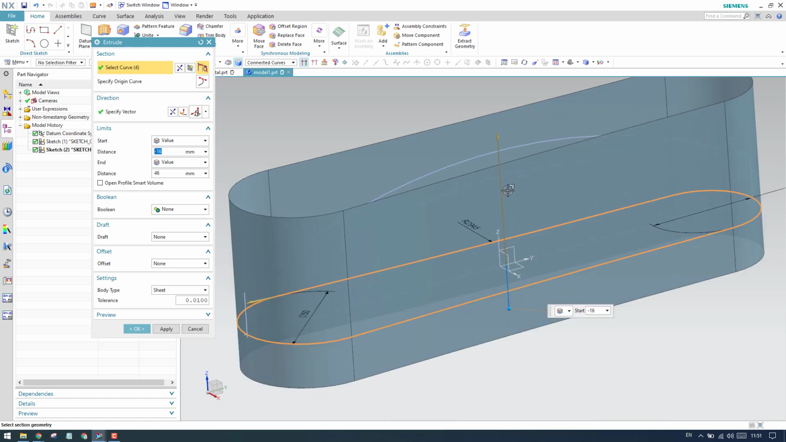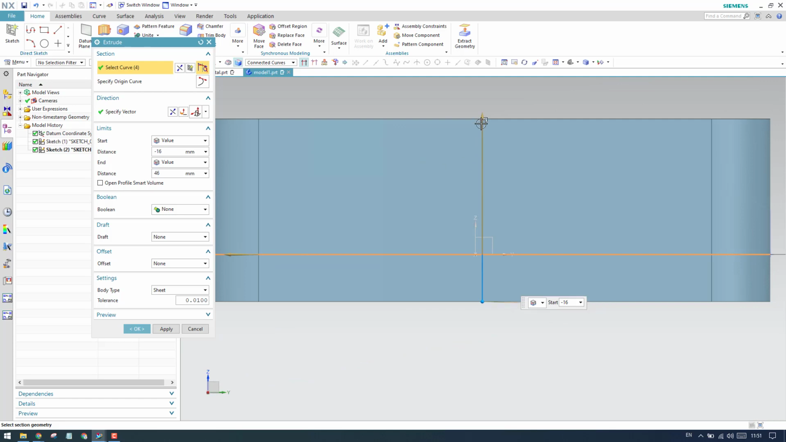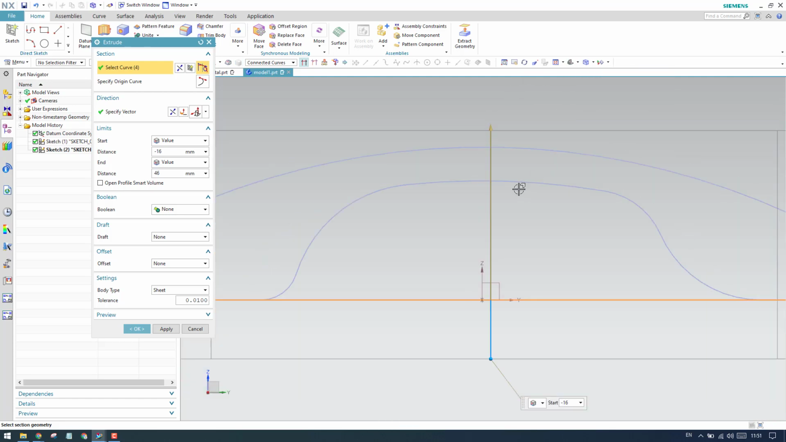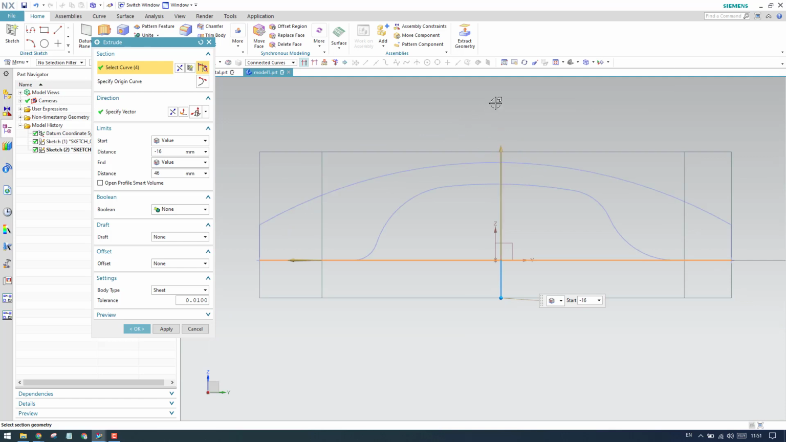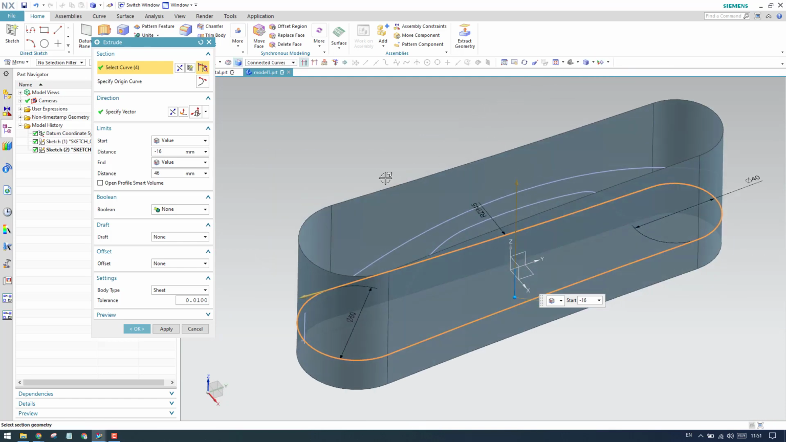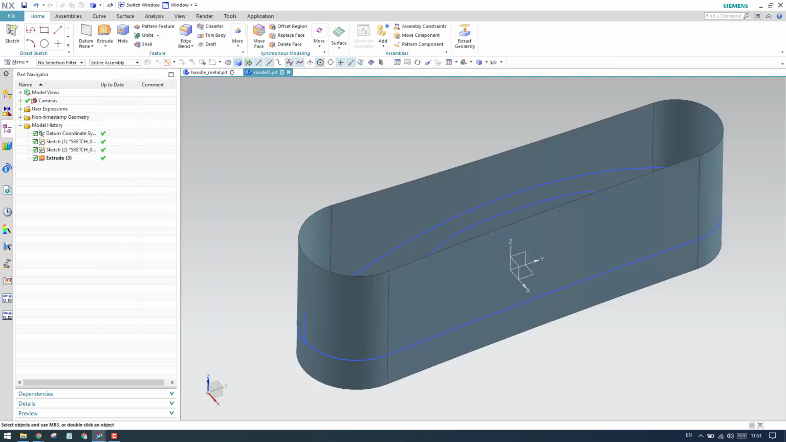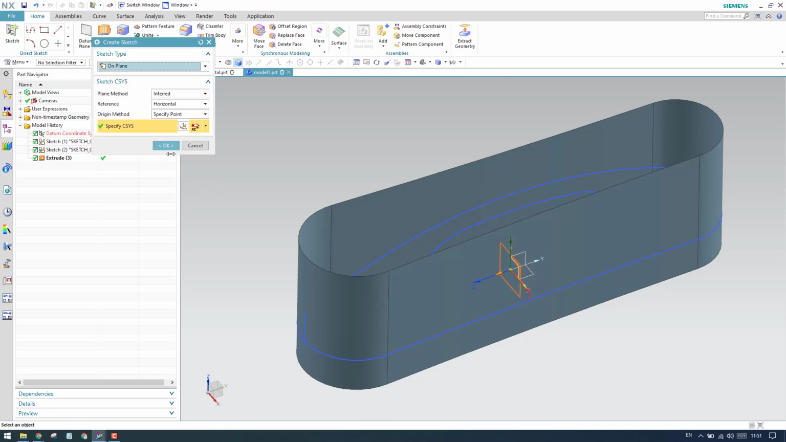So always the sheet should cross this line. You can just check it in that direction, and you will have this wireframe. So you can see our sketch is here, and the sheet is more than that. So that is sufficient. Now I'll just click OK. I need to draw one more sketch here. For that, I'll go to the sketcher environment on this plane.